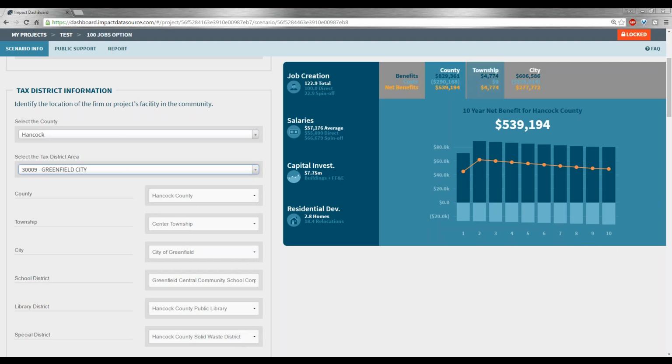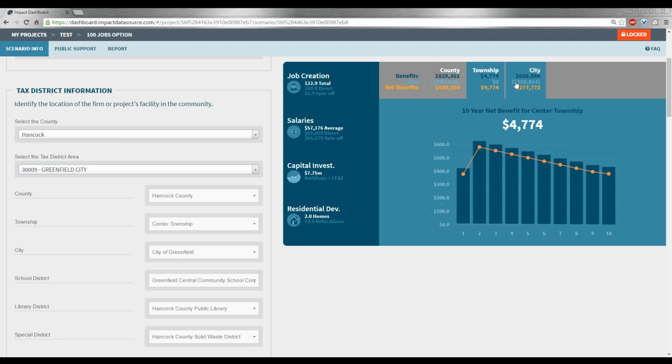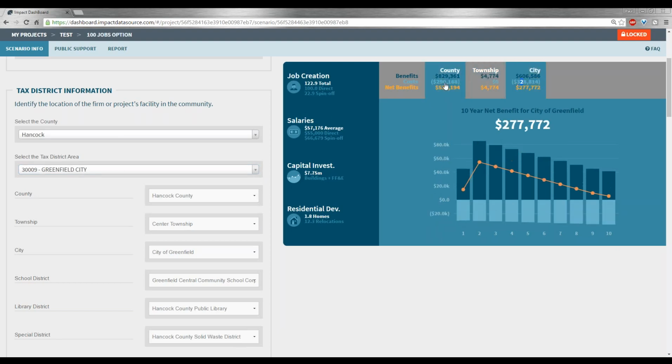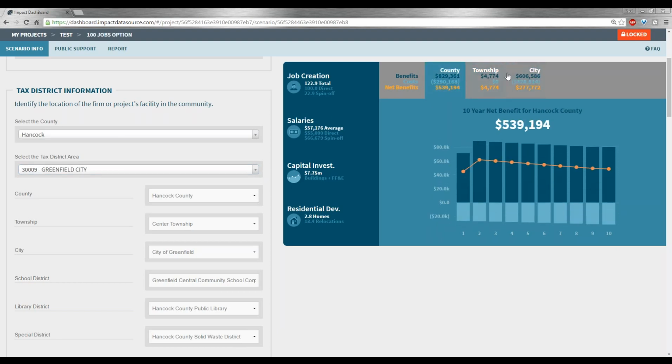You can see that we have a snapshot on a couple tax districts here, the county, the township, and the city. We're just showing the first three up here as options, but in the full detailed report, you would see details for the school district, library district, and special district, although they're not shown right there.